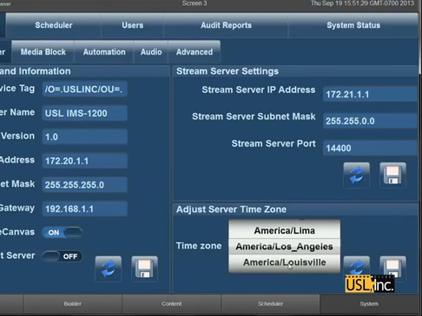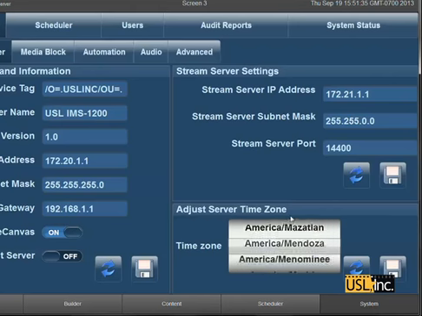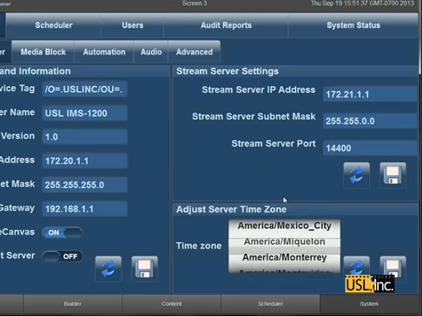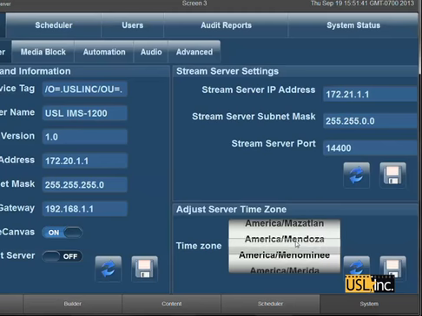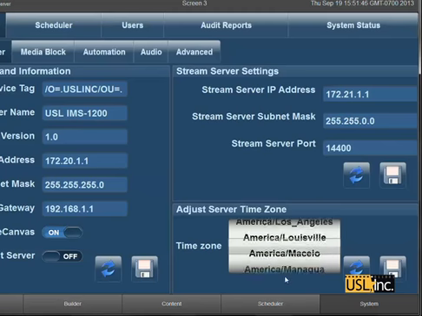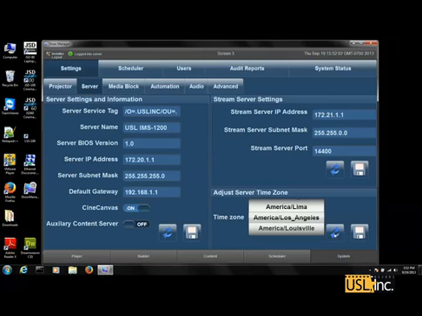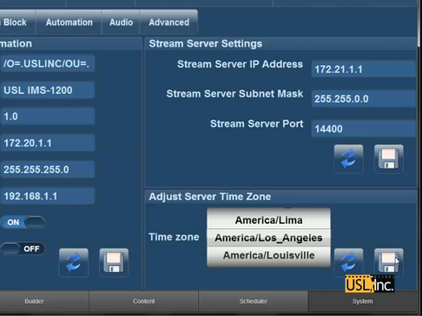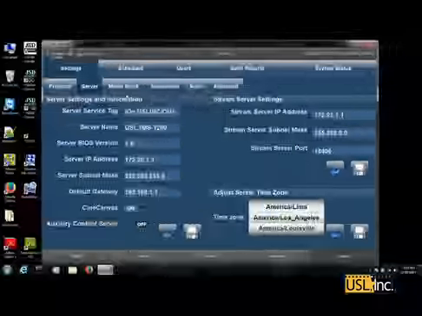We're in the same time zone as America, Los Angeles, but here you'll have a listing starting with your continent and then your area of that continent. Go through until you find the closest to your location that you can. We'll stay with America, Los Angeles. Refresh will bring back whatever was originally saved. But when we set it to America, Los Angeles, which is our current time zone where USL is located, we click the Save button and the server is set.